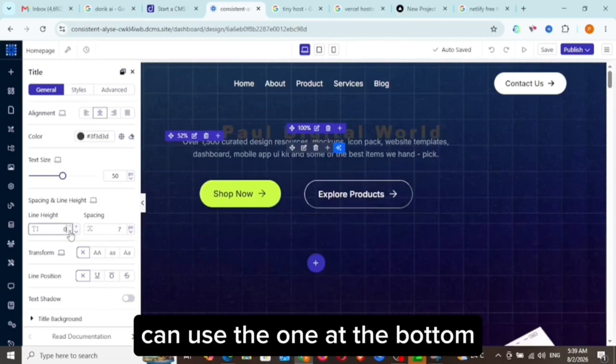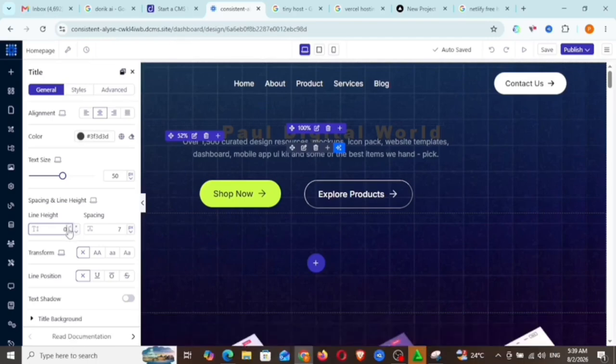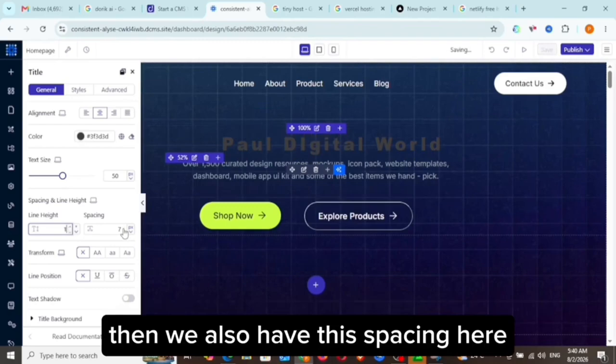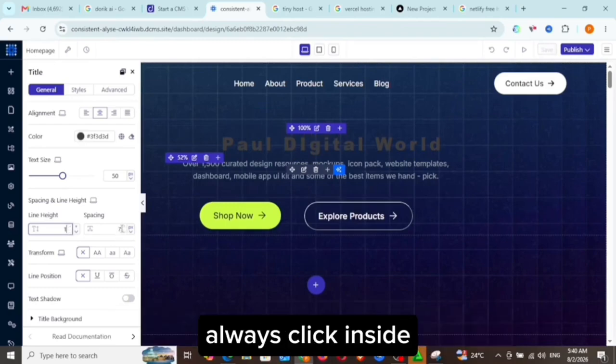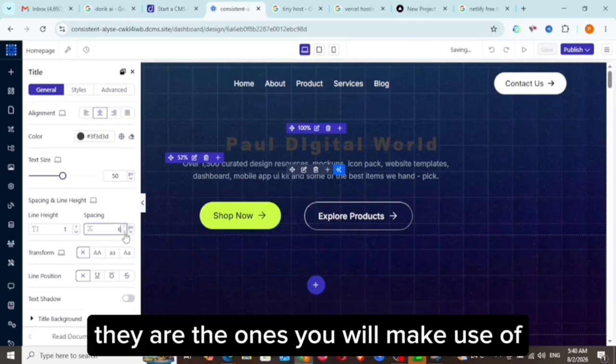You can use the one at the bottom, you see that? You can use the one at the top, and it will bring you back to where it was before. Then we also have the spacing here. Always click inside. These small boxes and small arrows are the ones you will make use of.